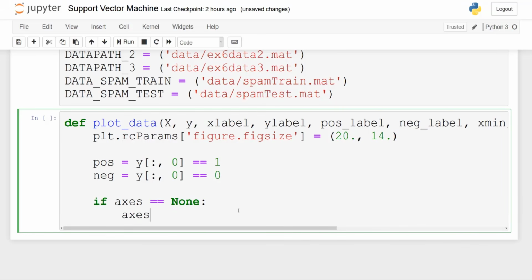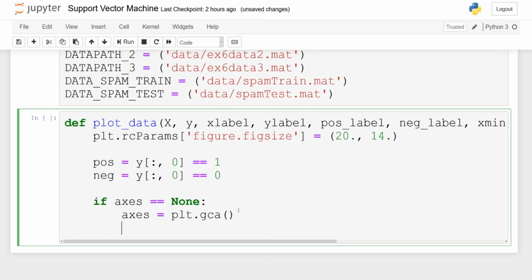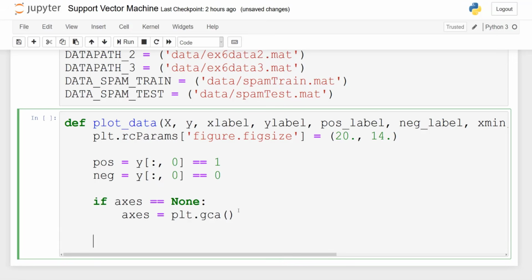Then if axis is equal to none, which by default it is, then we're going to set axis equal to plt.gca. Then we're going to draw a scatter plot, so axis.scatter. Pass in the positives.